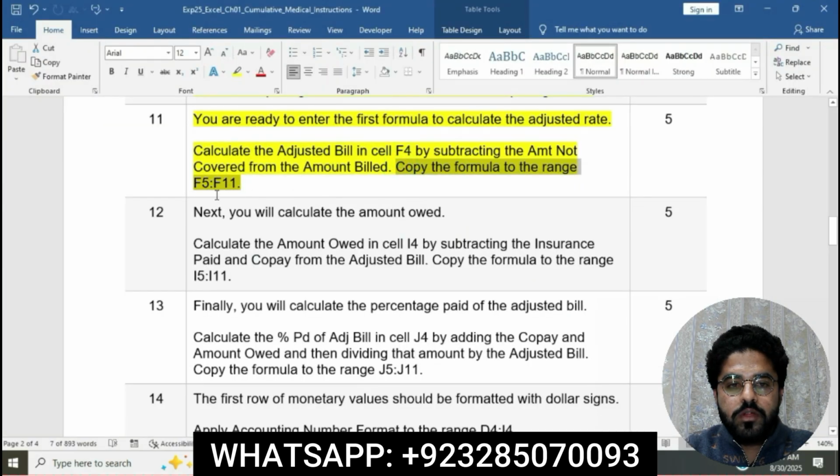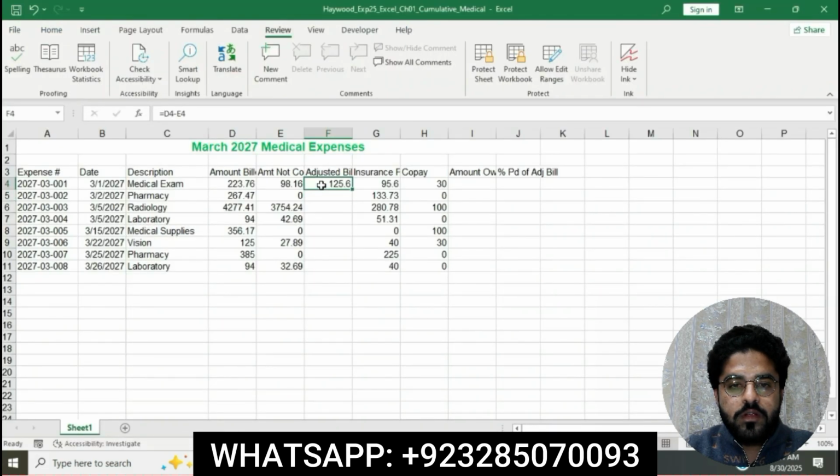Copy the formula to the range F5 to F11. You can simply drag it down to the cells. All the adjusted bills are calculated in the cells.